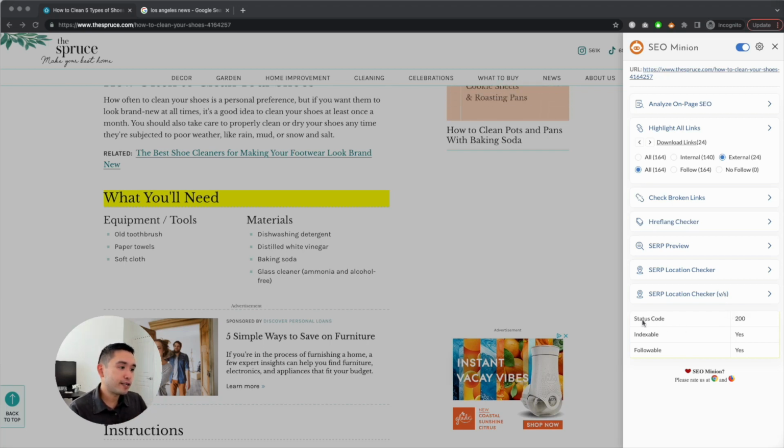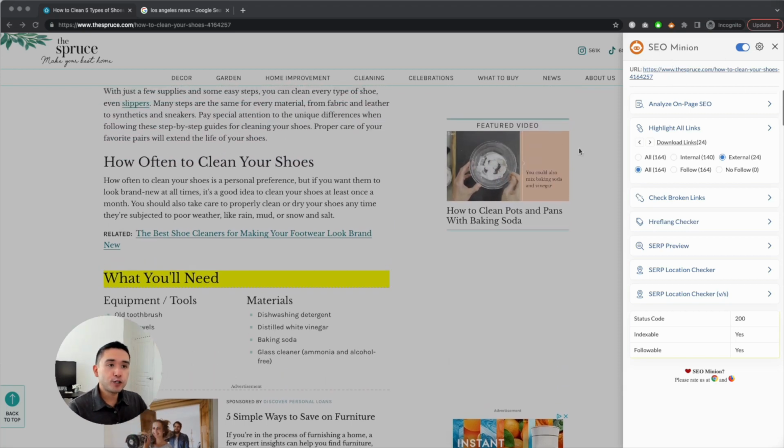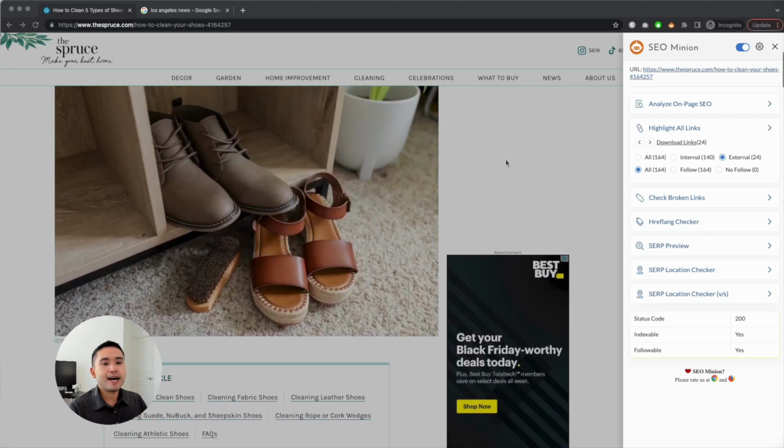And then lastly, you can view the status code, check to see if the page is indexable and followable. So again, SEO Minion is an excellent tool that you could use to not only analyze the on-page content for any given website or page, but you could do very, very extensive research on the landscape within the Google search results pages. All right, so hopefully you thought this video was helpful, and we will see you in the next one.